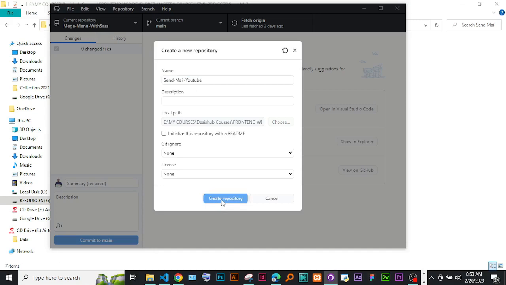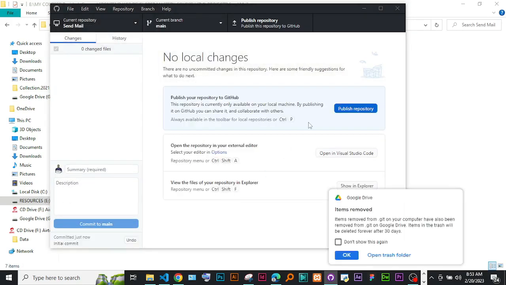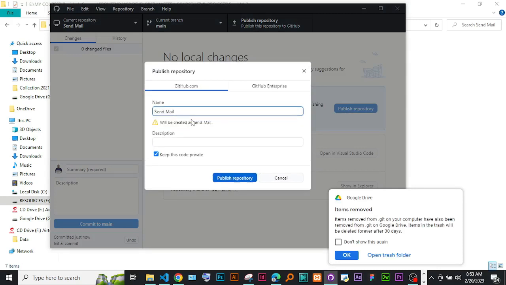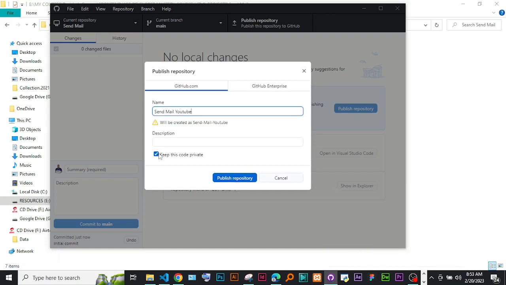So it is creating a repository on my account, and then I can push. The name I want is send mail YouTube. Just like that, and I'm not going to keep it private so that you guys can have this code. I will leave the link to my GitHub below, the link to this code, so that you can go ahead and use it. Here I'm just going to say publish repository.